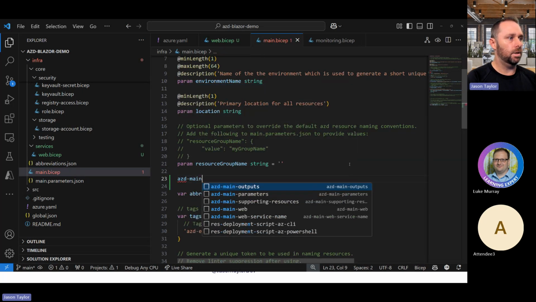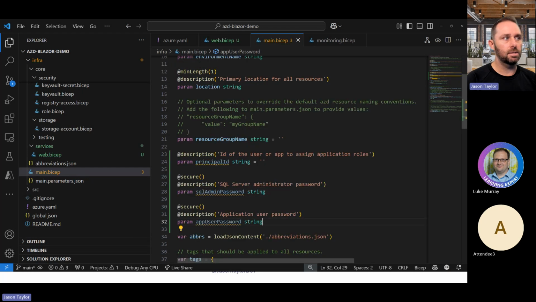So I'm going to bring in the AZD main parameters, and that's going to bring in principal ID, which is essentially the ID of the user, being me, the user of AZD in the command line, or the app, to assign application roles. The app would come into it when we have, say, GitHub Actions deploying to Azure, and there's a service principal to represent the app. So it'd be a different ID depending on where it's running.